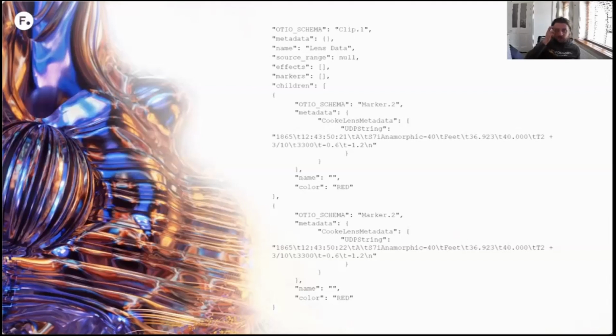So this is a very, very quick look at what this might look like in OTIO. This is a simple little snippet of a capture from some lens metadata from an anamorphic Cooke lens we were testing with, just for a couple of frames. You may notice we're not actually segmenting the UDP packet into the correct data structure here. We're just capturing the raw data string and then leaving it for the application to interpret.